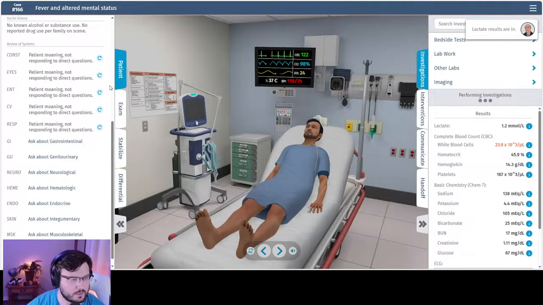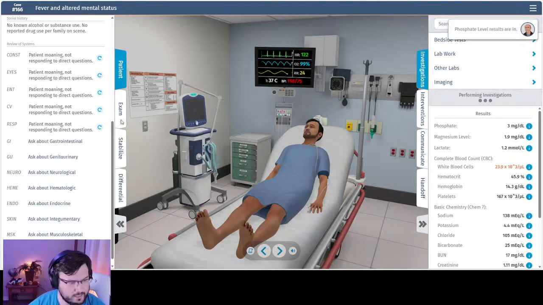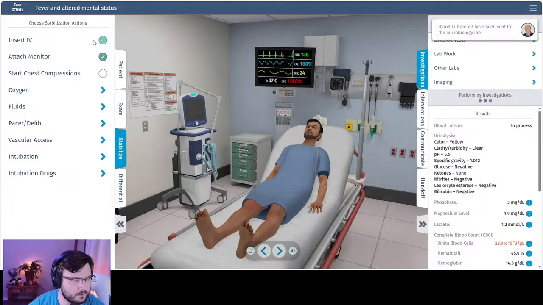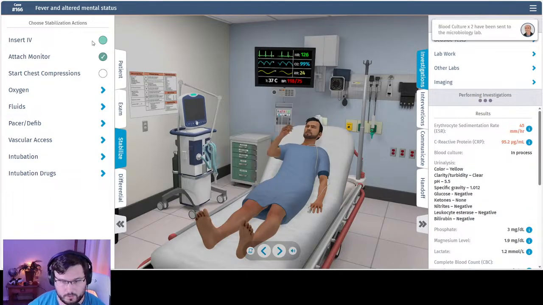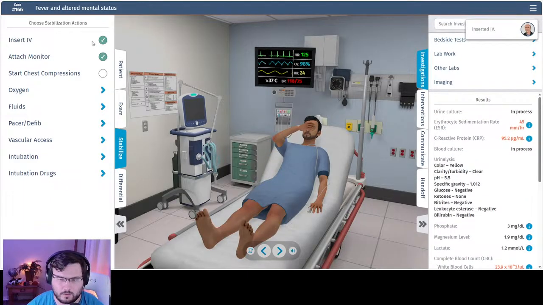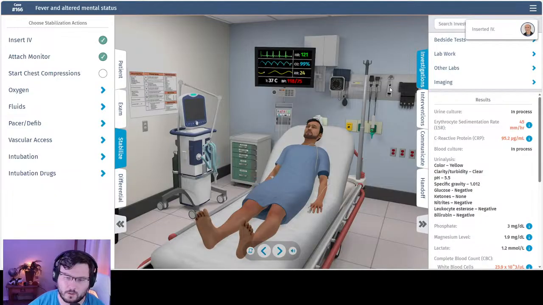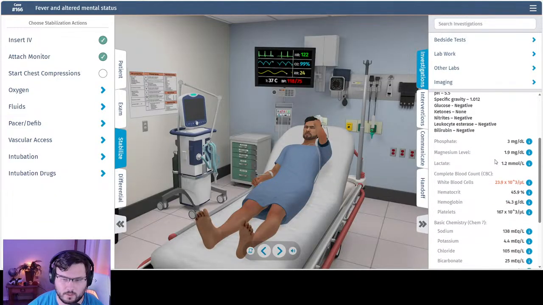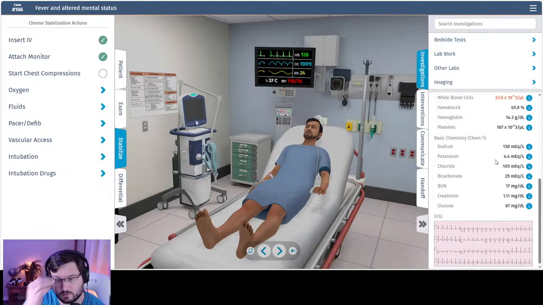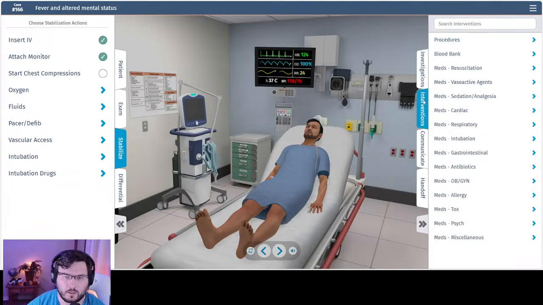Blood pressure still stable. White count is definitely elevated. Definitely putting that IV in right now. Okay. Well, we definitely have C-reactive protein. That's there. He is confused. He's definitely got an infection.